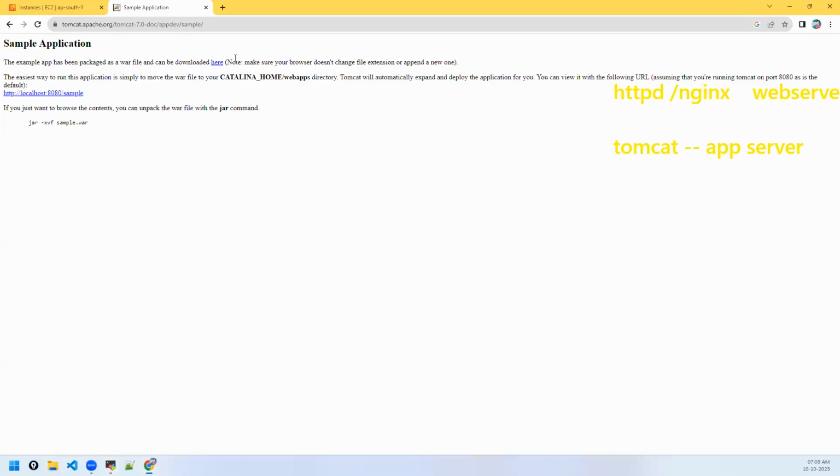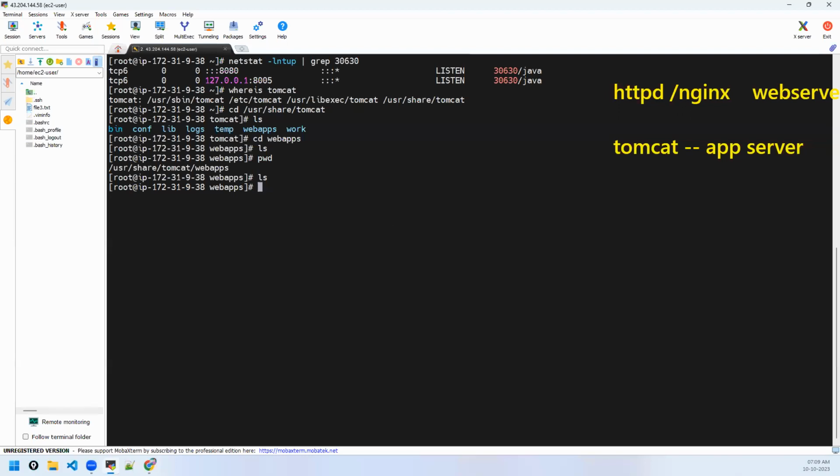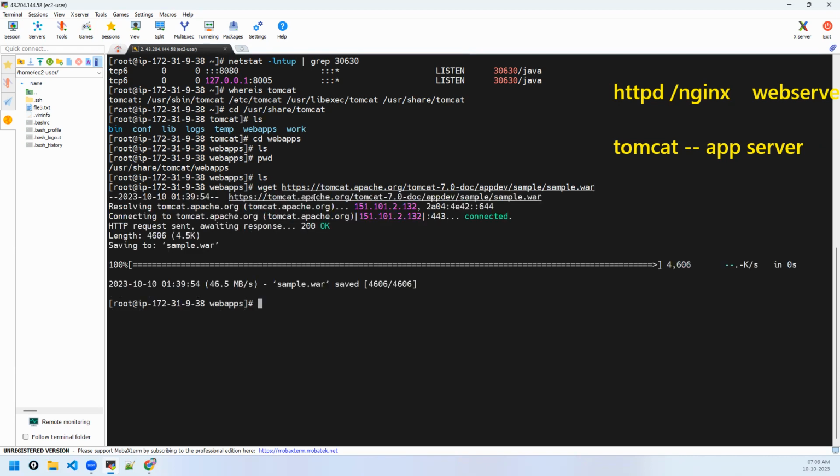So here is the WAR file, right? I just want to download it. How do you download it from any URL on Linux? wget the URL will help you download that file. Yes, it is downloaded as this WAR file. Done. Now you should restart Tomcat. That is what deployment is. This is nothing but deployment.